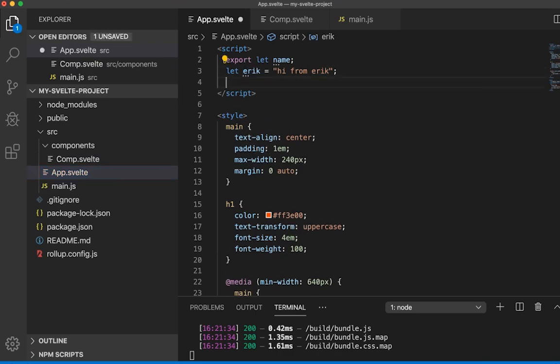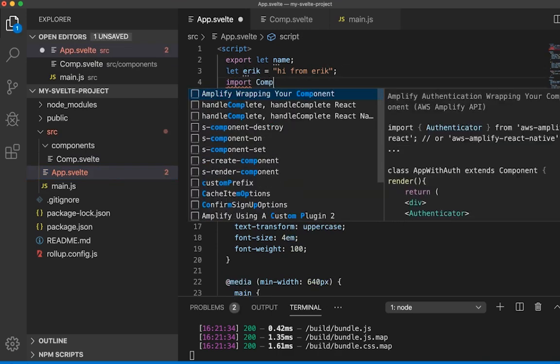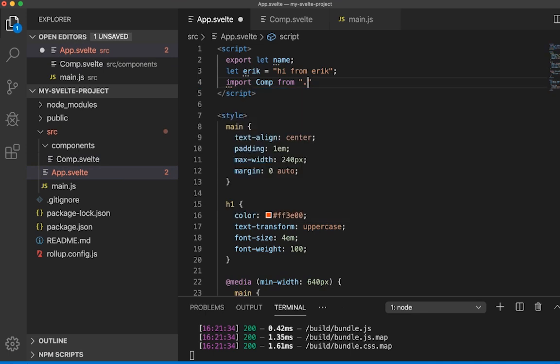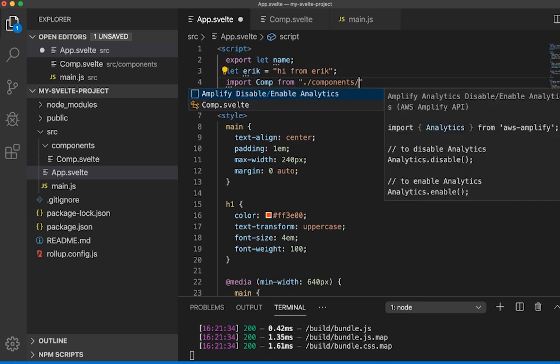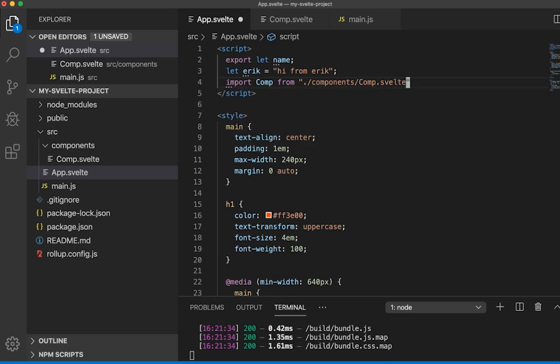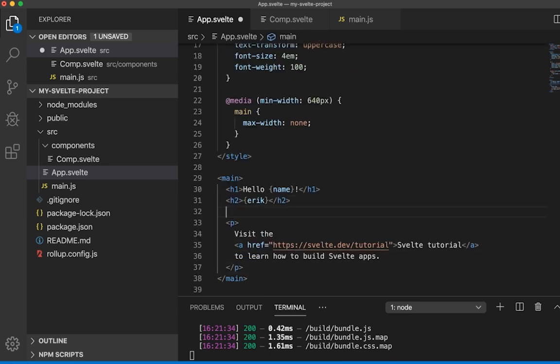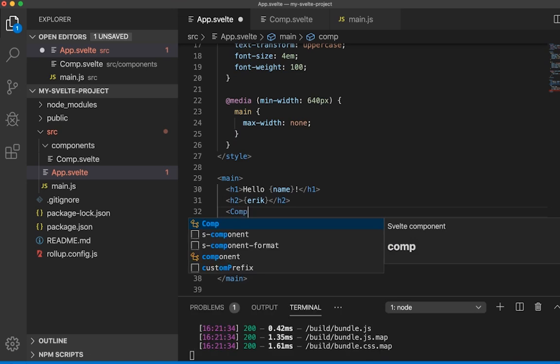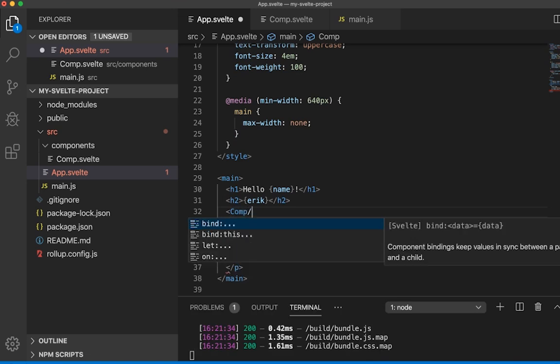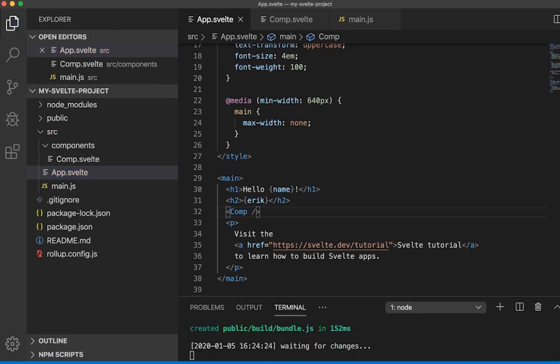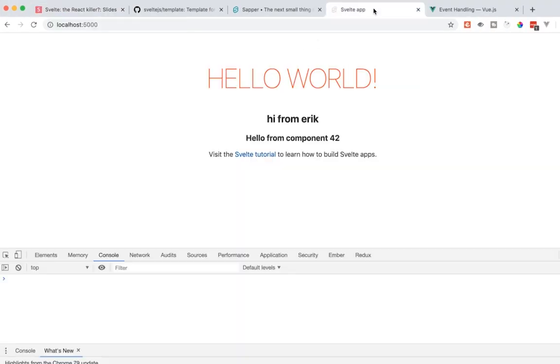So I'll go back up to the top, import comp from /components/comp.svelte. And now I should be able to use it inside my app here. So I'll just put it at the top, comp, and I'll just close it. All right, so let's see if it works. All right, hello from component 42.